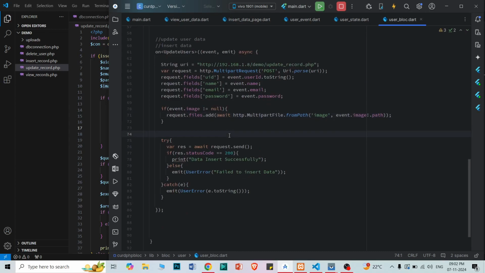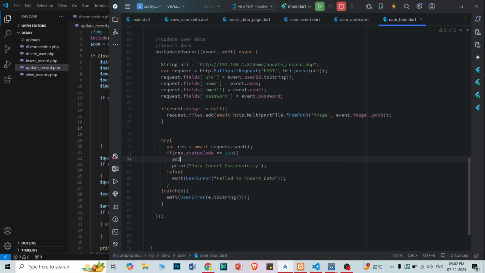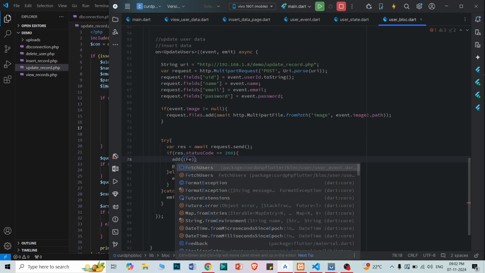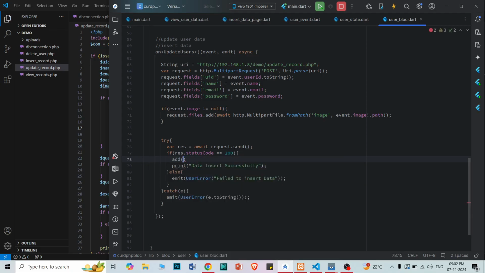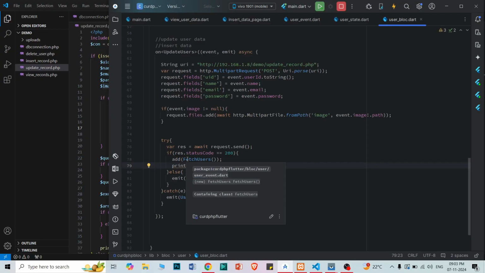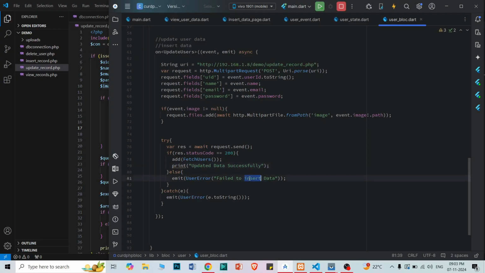Now try, if response is equal to send, if response code is 200, that is okay. Here we are going to add fetch user. So if you see, after updating the data we need to fetch the user list again, right? That's why after updating the data we simply fetch the user list here. Otherwise, fail to update data. Okay, that's it for the update part.